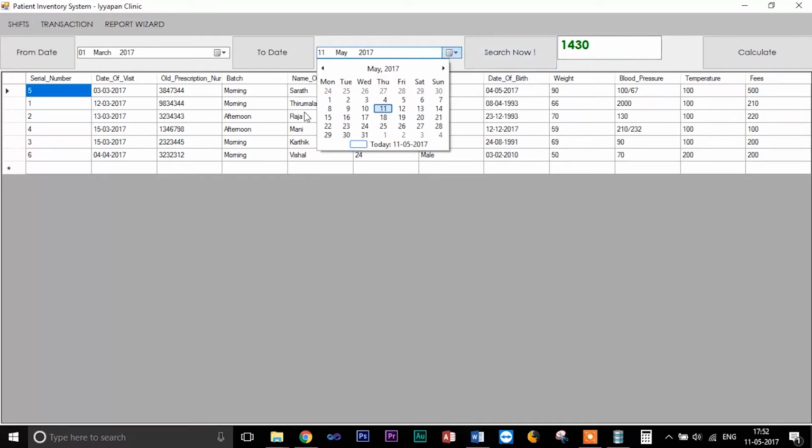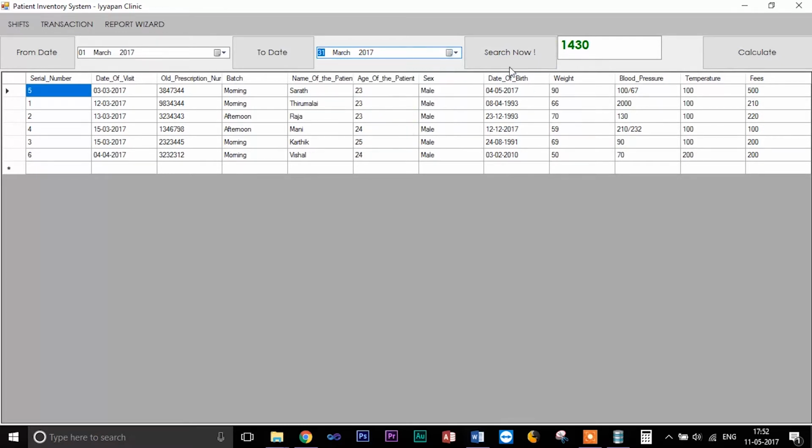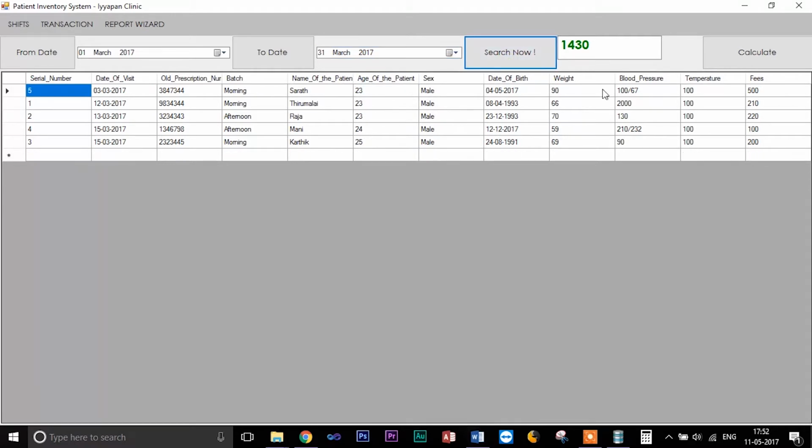If I have to cut short here, and find out what is the gross transaction that has happened in the month of March, I'm going to select 31st here. I'm going to filter it out. Now if I press the calculate button here, let's see what happens. Yes, you can get the transaction record for the complete month of March.